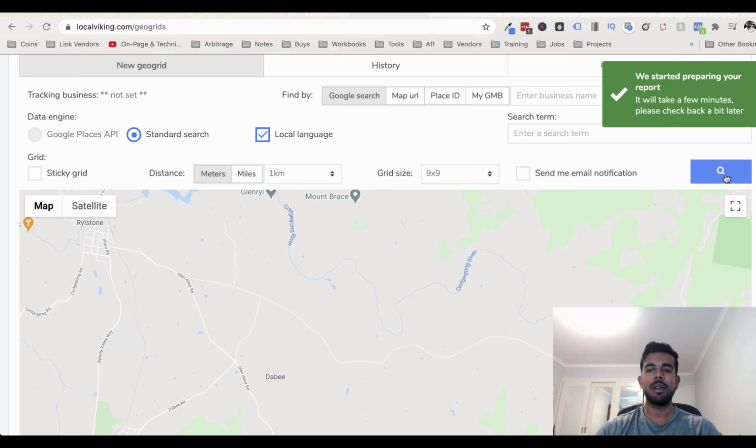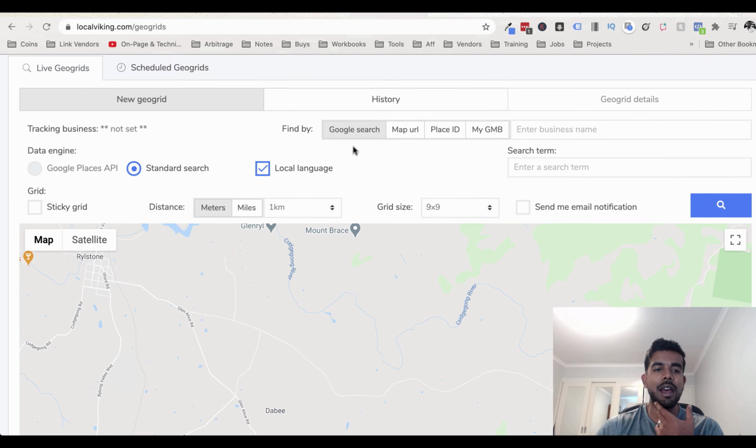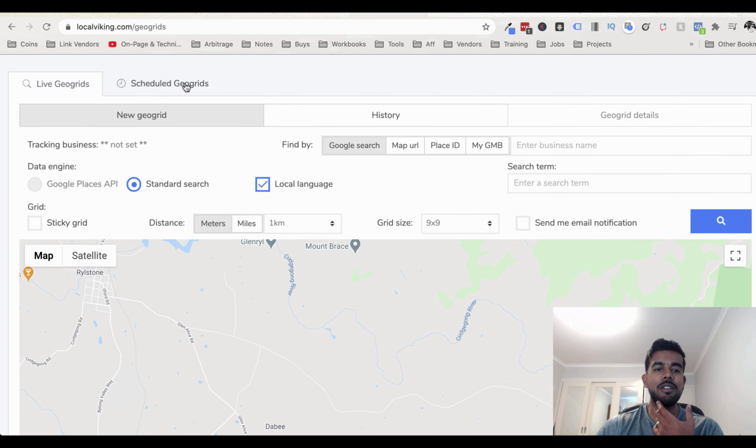And then let's see what we come up with. So now basically this is going to go out and figure out exactly where the listing's ranked. There's a few other things while we're waiting for that to happen. I want to show you some of the other stuff you can do.